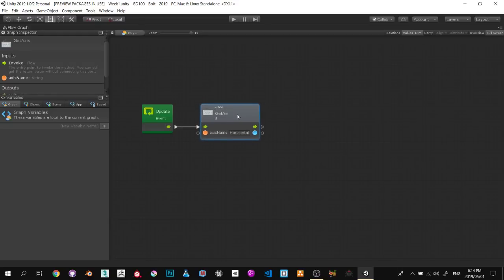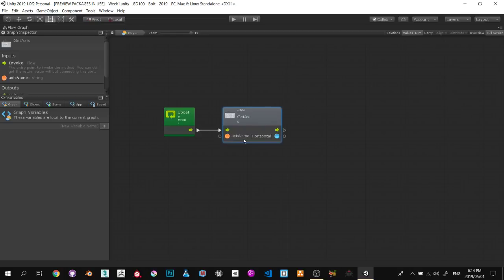Okay, so now that we're getting in the input, we need to create a variable that we're going to multiply against this input. Remember, this input, because it's an axis, can be between -1, which is if the character runs from right to left, and then the positive is if the character goes from left to right, and then 0 means the character is not moving. So I'm just going to create a new variable.